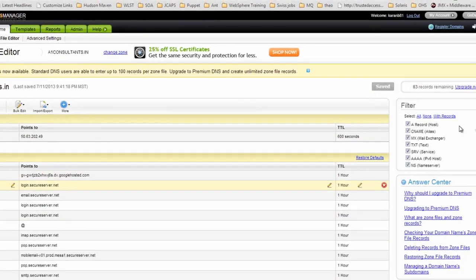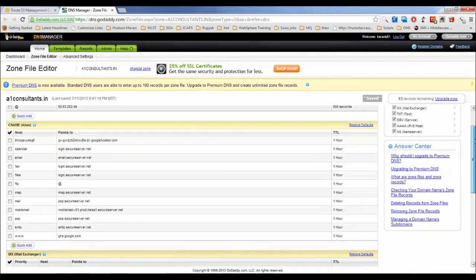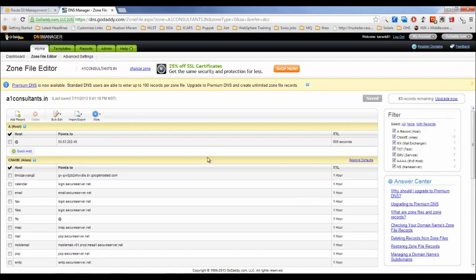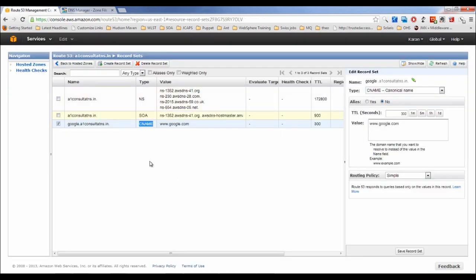Now if you go here, you can see there is no such domain exist here. But since I have migrated my domain to Route 53, I'm not going to use this management console anymore, because that is something that can be used if my DNS server still lies with GoDaddy. But now I have migrated it from GoDaddy to Amazon Route 53. So everything I do, I need to do it here.